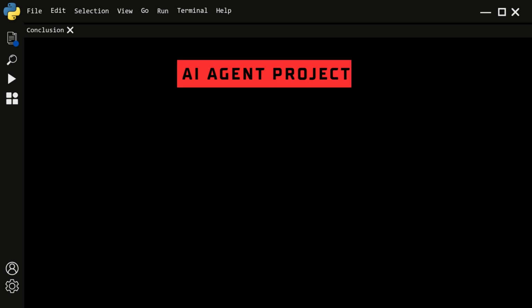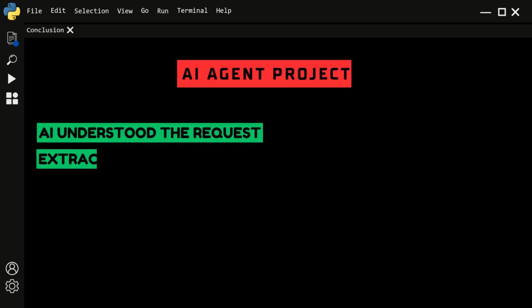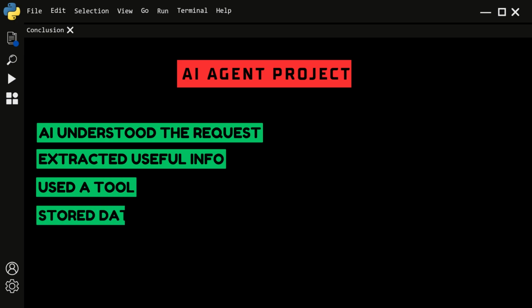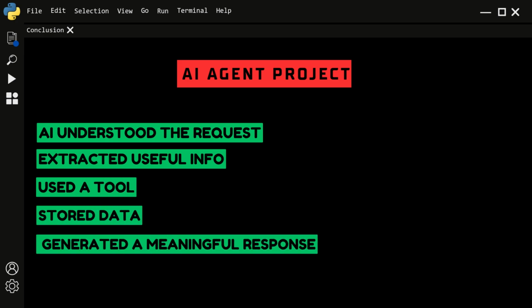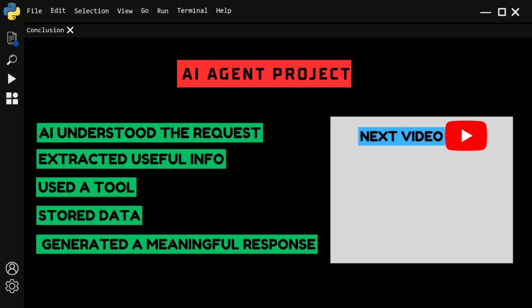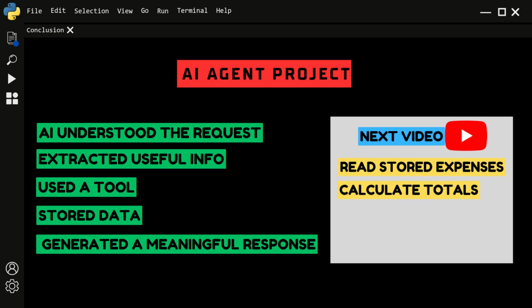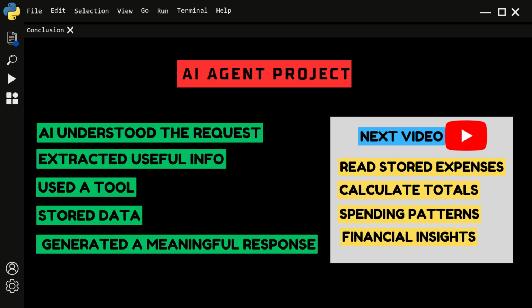And that's our first complete AI agent project. The AI understood the request. It extracted useful information. It used a tool. It stored data. And it generated a meaningful response. But storing data is only the beginning. In the next video, we'll make this agent much smarter. We'll teach it how to read stored expenses, calculate totals, identify spending patterns, and generate useful financial insights automatically.